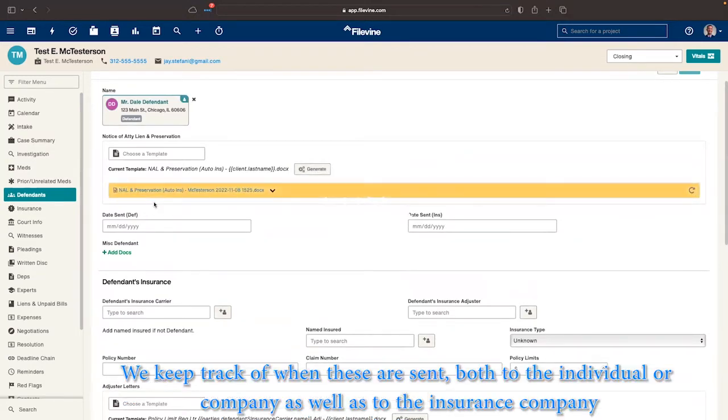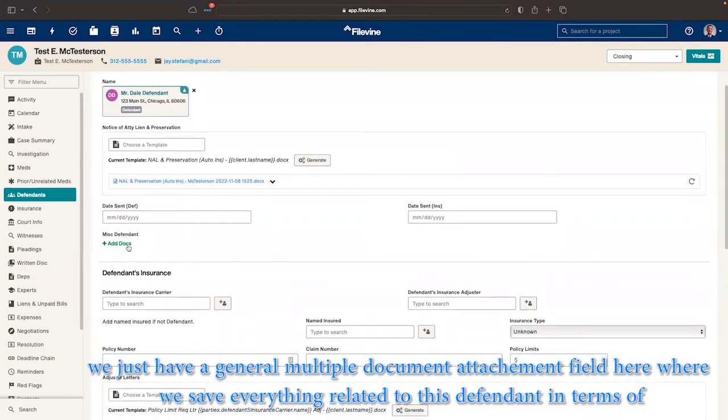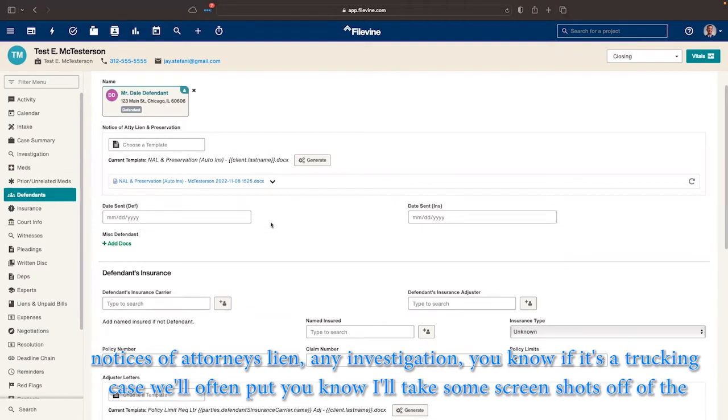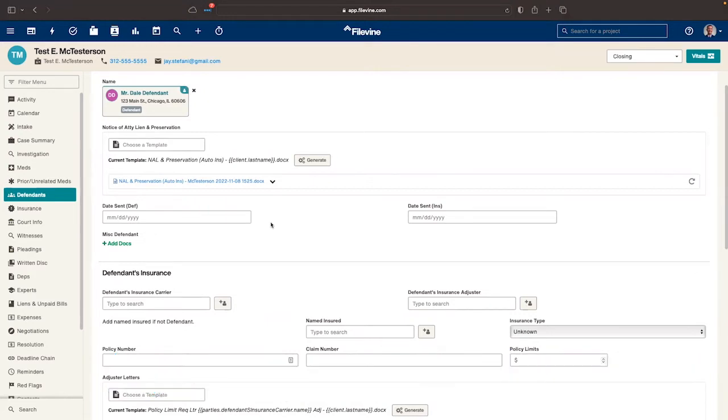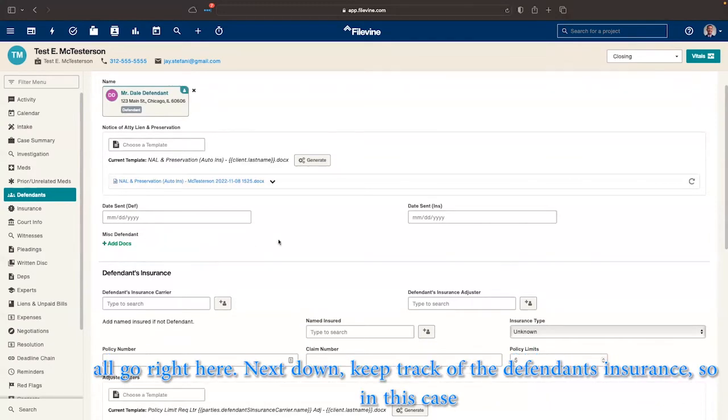We keep track of when these are sent, both to the individual or company, as well as to the insurance company. We just have a general multiple document attachment field here where we save everything related to this defendant in terms of notices of attorney's lien, any investigation. If it's a trucking case, we'll often put, and I'll take some screenshots off of the SAFER site, stuff there in terms of their safety. If we're doing some investigation in terms of skip traces, stuff like that, it can all go right here.